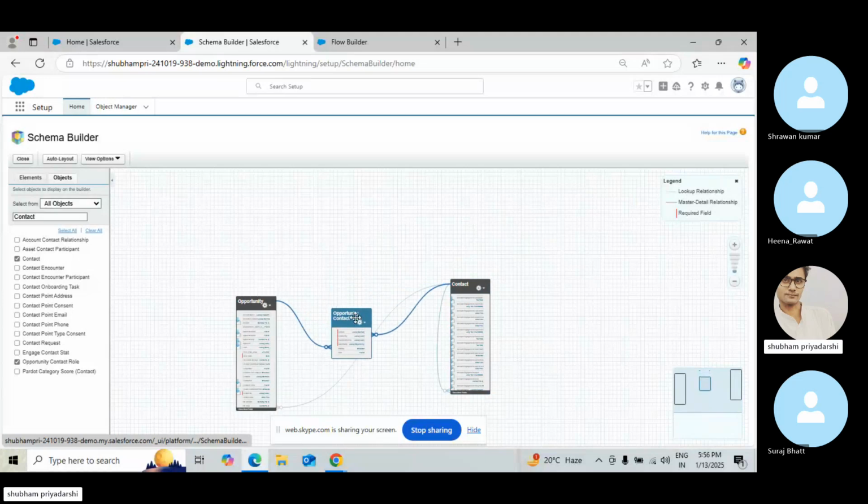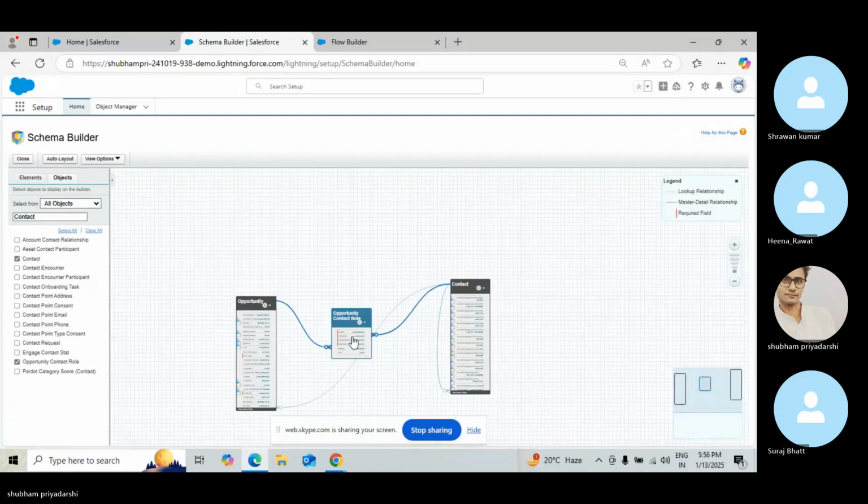Can you see what I'm trying to say? Getting it, Hina? Yeah, got it. Getting it, Suraj? Yes. This contains the lookups of both of them.